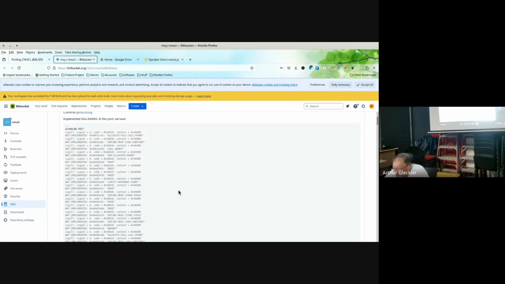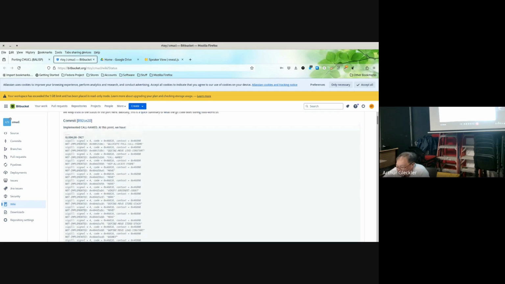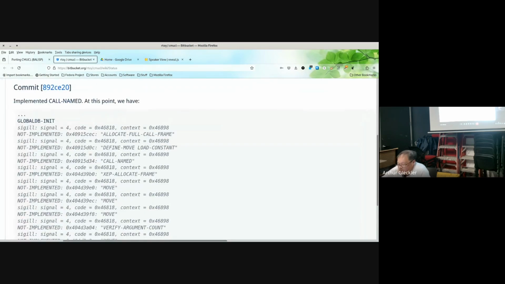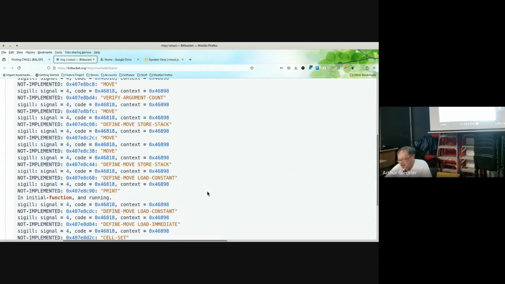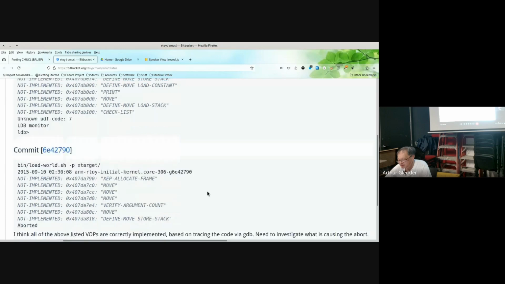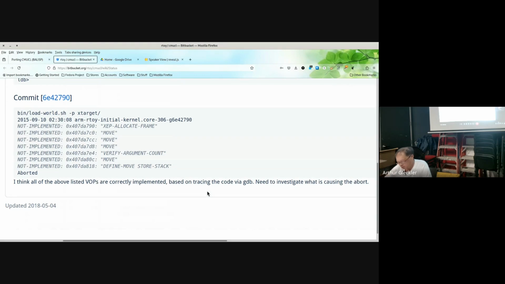Okay, here is what it actually looks like running. The compiler prints out global DB init, so it initializes some stuff. And you can see here, it says not implemented. And I think the first one is called allocate full call frame. So that's the first one we implemented. And then the next one is define load constant and all of these. We made progress, and I kept adding more and more until here, right? I don't remember anymore.